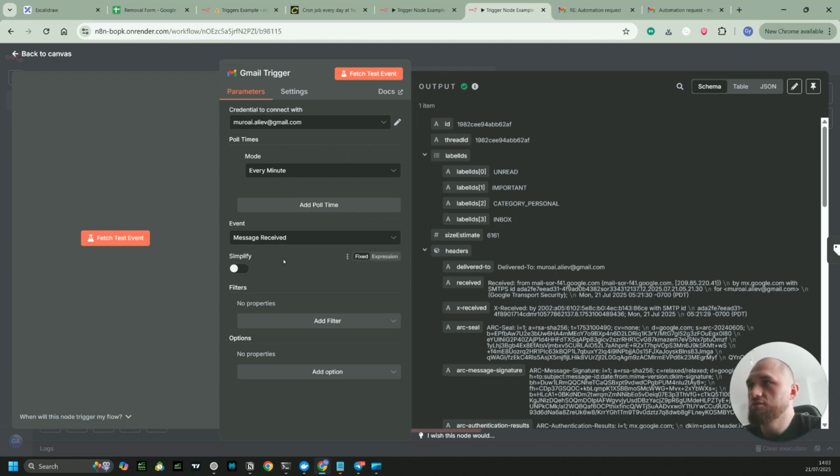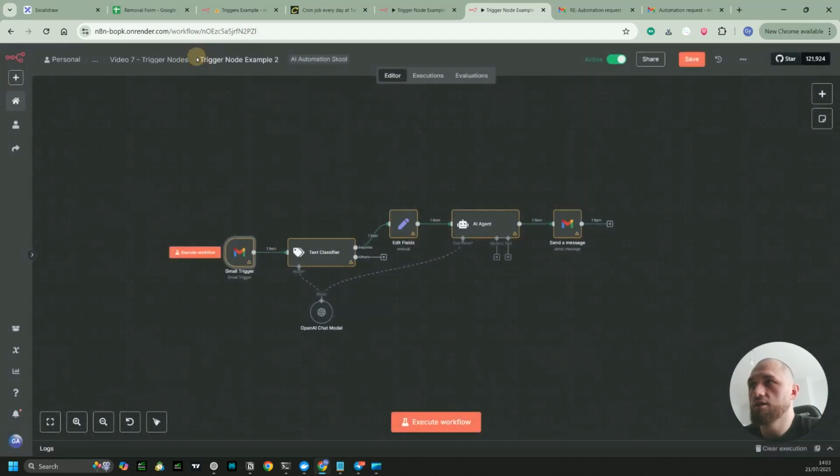And we just leave it as it is, and usually the simplified option is on. We just turn it off because when it's on, it's giving only the email of the sender and a small snippet from the message. So we have to get the whole message in order to answer the message in a proper way. So we turn this off, and that's it.